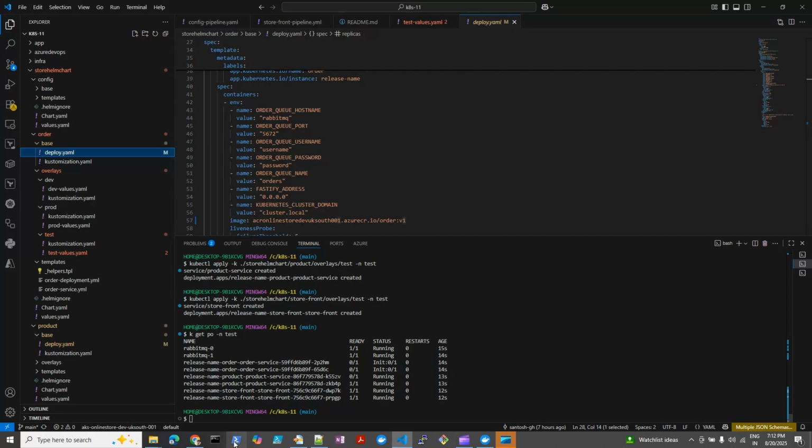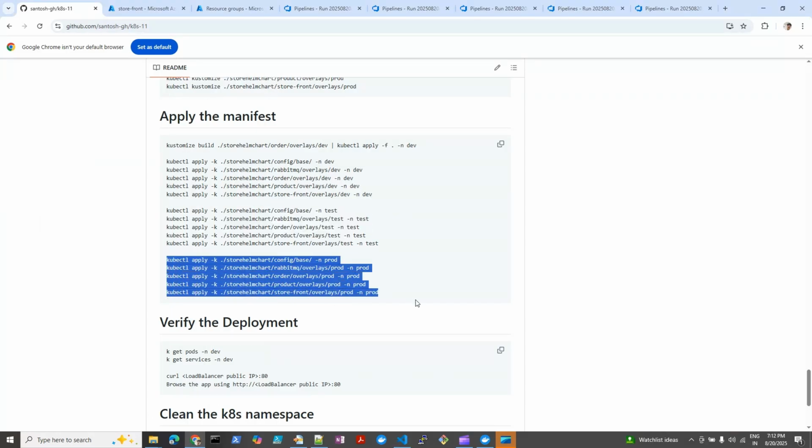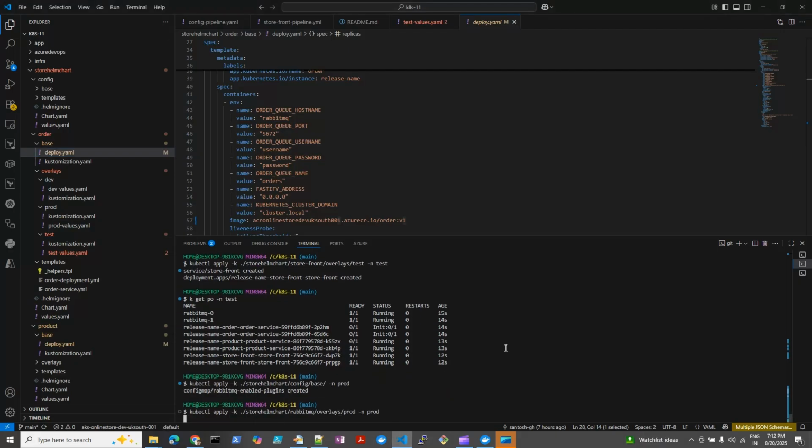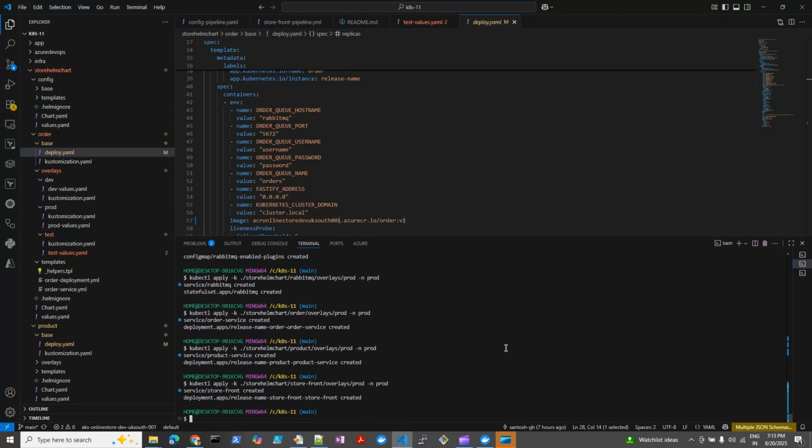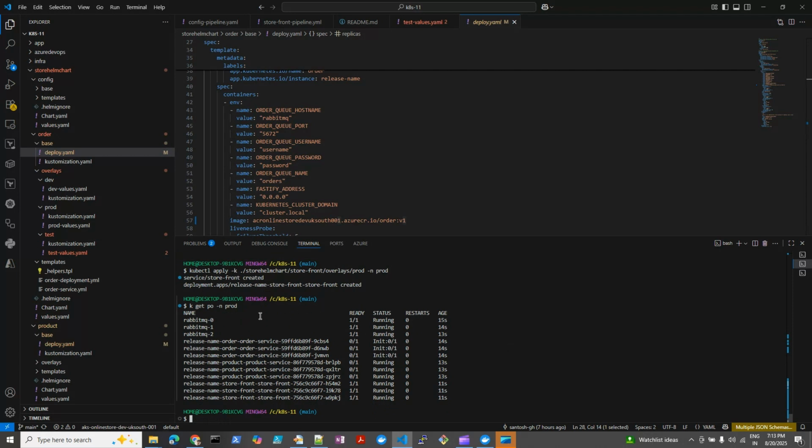Okay, now let's deploy into the prod environment. Okay, now get the pods from the prod environment. Now we can see here there are 3 replicas available for each of the services, right? 3 orders, 3 prod, 3 storefront. Okay, and RabbitMQ also 3.